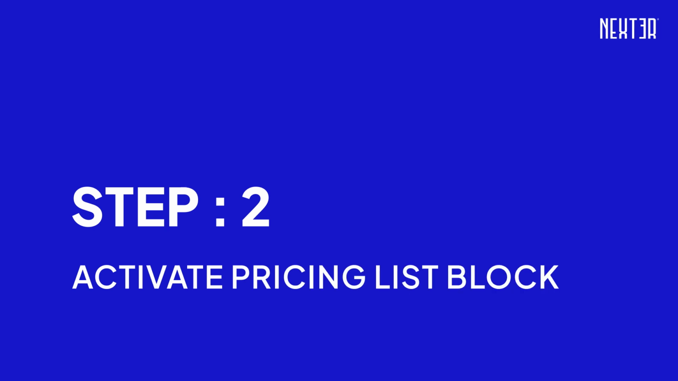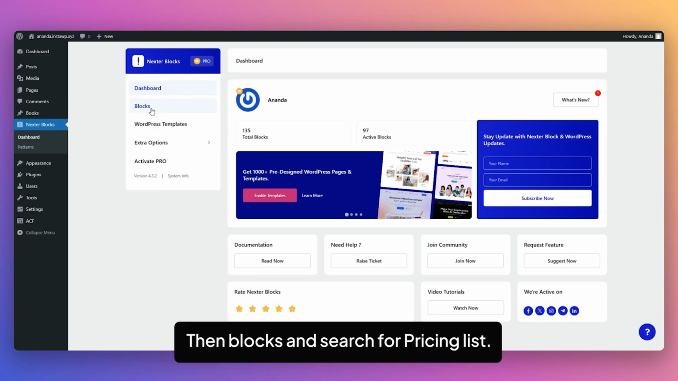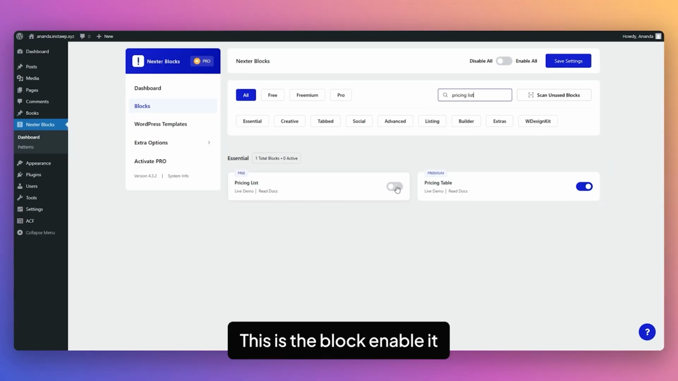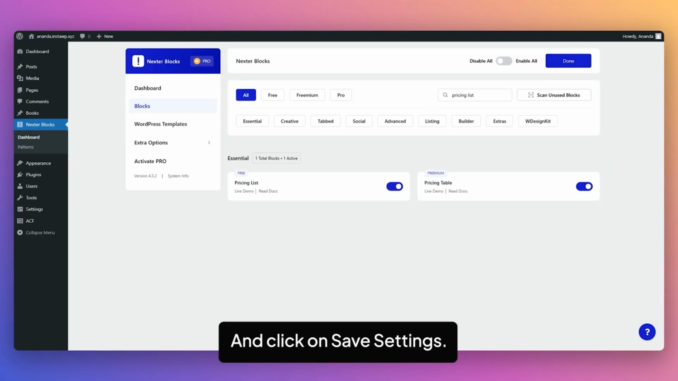Step 2. Activate the pricing list block. To do that, go to Blocks, then Blocks, and search for pricing list. This is the block, enable it, and click on Save Settings.